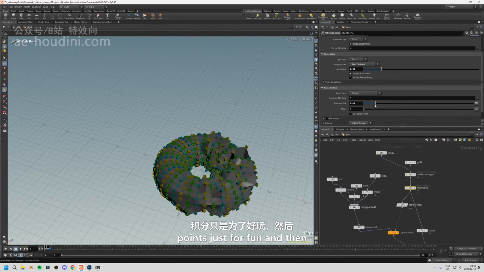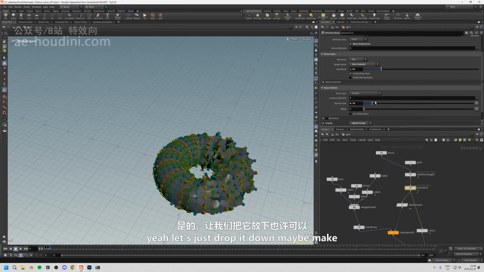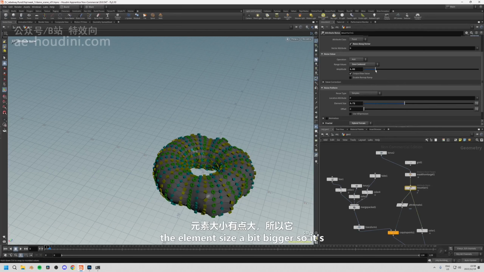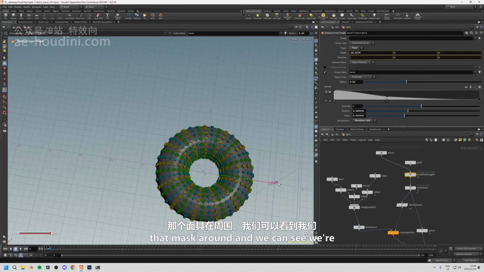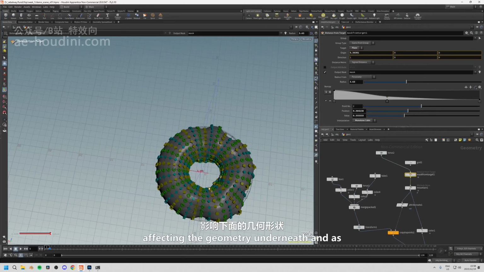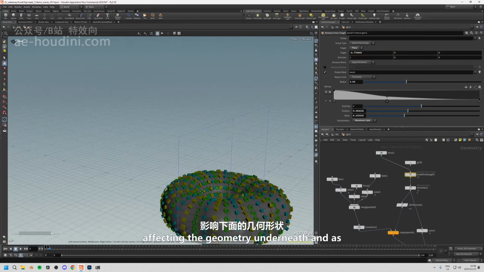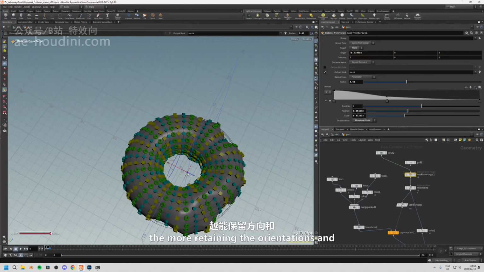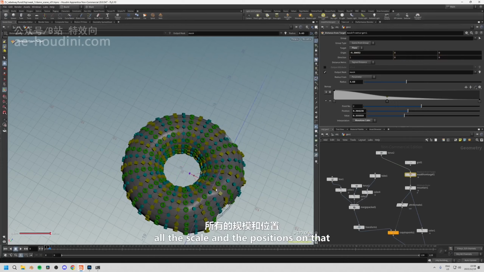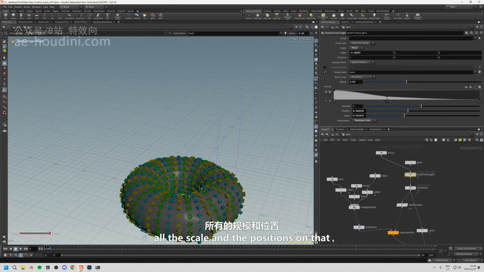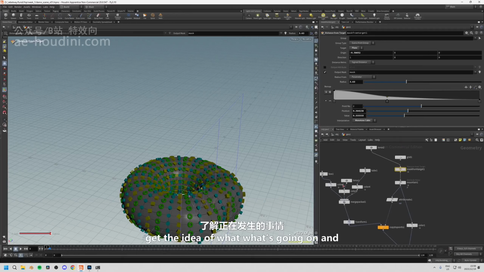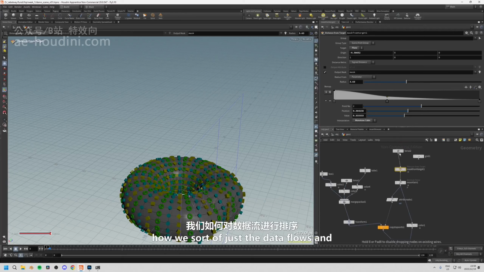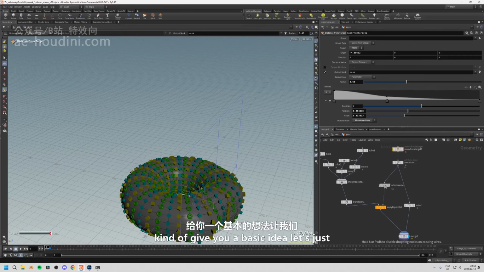And then, yeah, let's just drop it down. Maybe make the element size a bit bigger. There we go. I think that's quite interesting. And then, yes, let's move that mask around and we can see we're affecting the geometry underneath, as well as all those copy to points, while retaining the orientations and all the scale and the positions on that surface. With this setup, hopefully you get the idea of what's going on and how the data flows, and that gives you a basic idea.